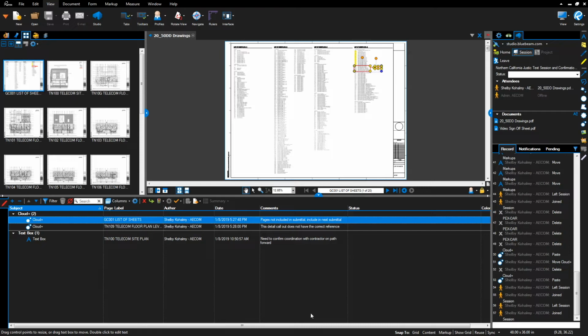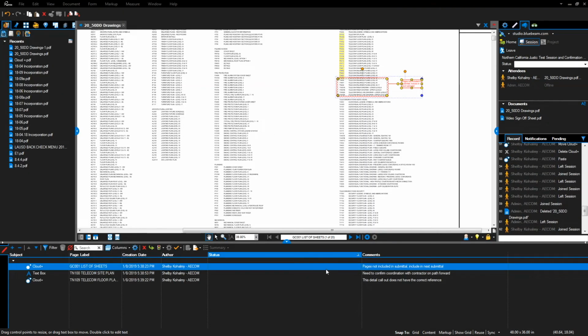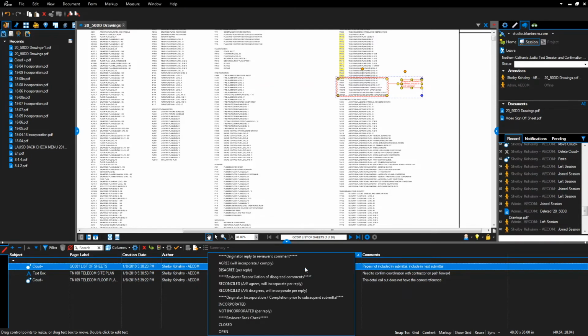Do an initial review of all comments and set the initial status. Select the first comment. If the comment will be incorporated in the next submittal and no additional information is needed, double left-click in the highlighted status area. Select Agree from the status menu.